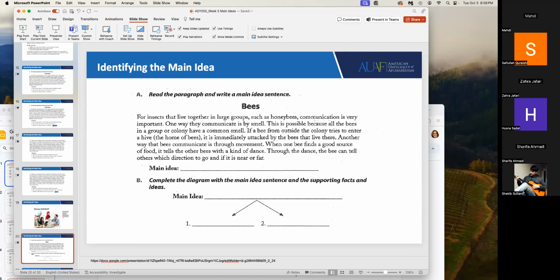For insects that live together in large groups, such as honeybees, communication is very important. One way they communicate is by smell. This is possible because all the bees in a group or colony have a common smell. If a bee from outside the colony tries to enter a hive, the home of bees, it's immediately attacked by the bees that live there.